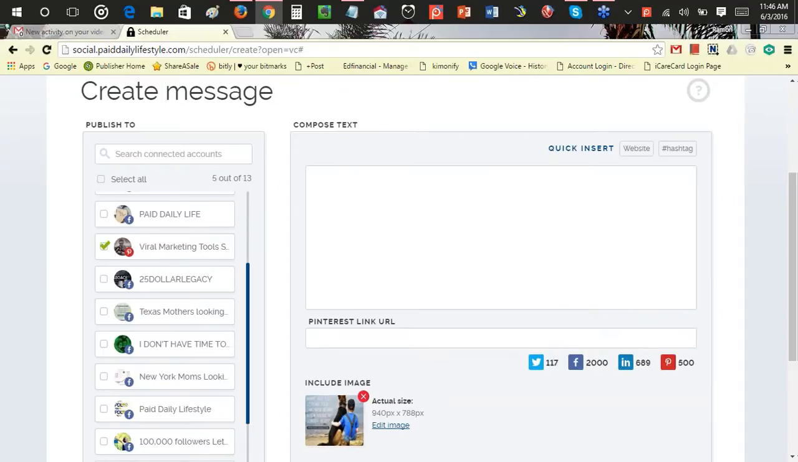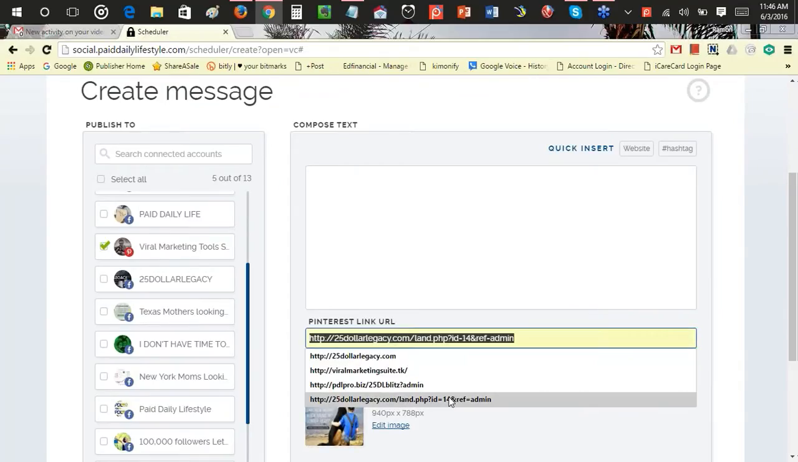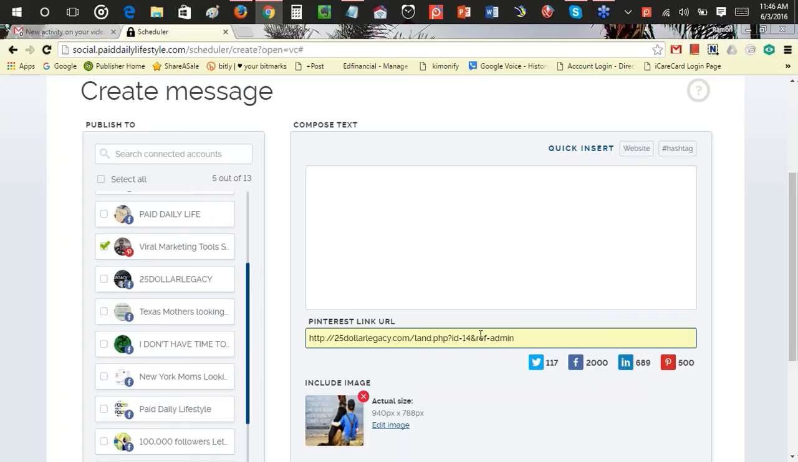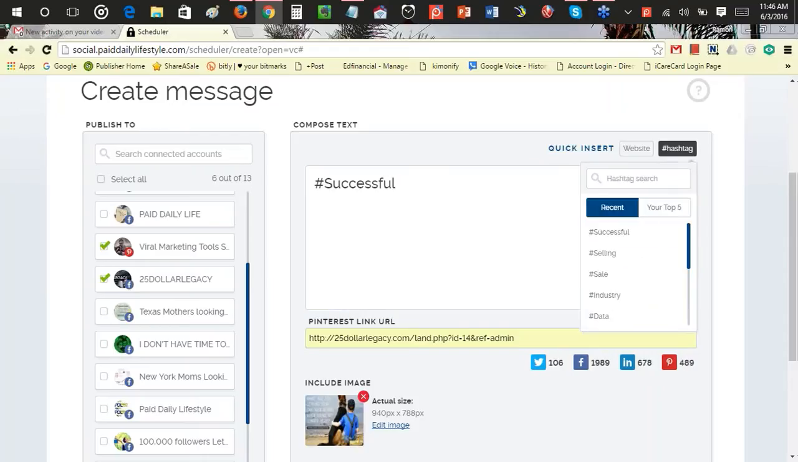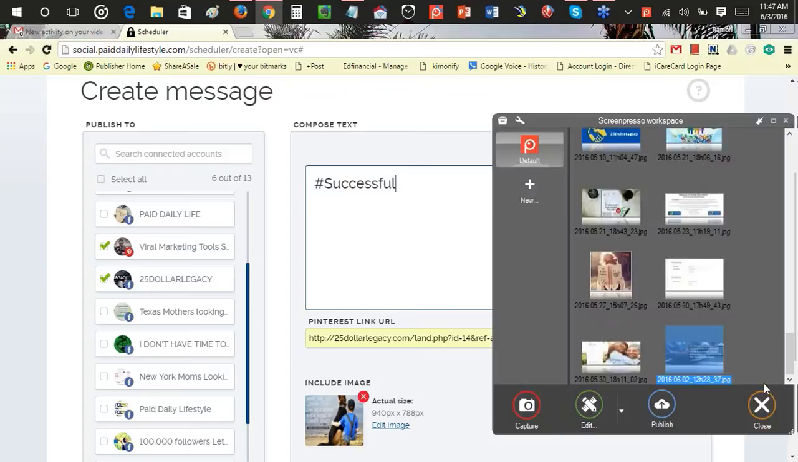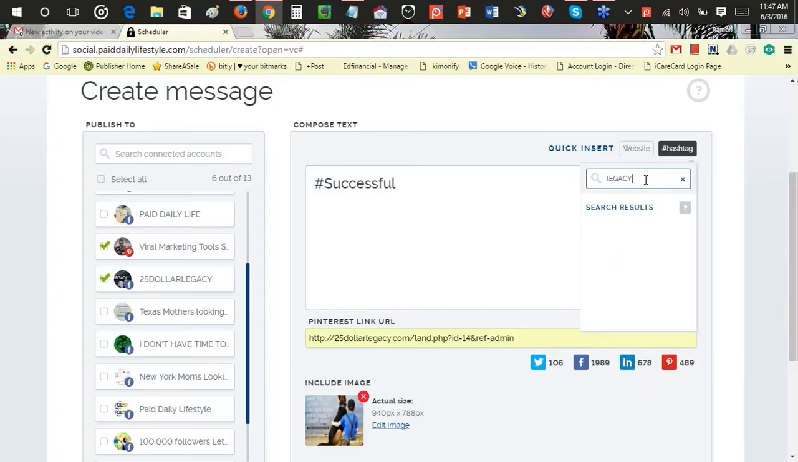And then what I'm going to do is, see, Pinterest, it'll add a link. So when someone clicks on it, you'll be sending them to that link. So that's what I'm adding here. I'm also going to add it to the legacy group, and then I'm going to hashtag it successful. I'm going to add legacy. Let's see what happens. I've got to take the caps off. Oops, I did something wrong, didn't I? Backspace. There we go. And that's going to search for the best keywords for legacy.